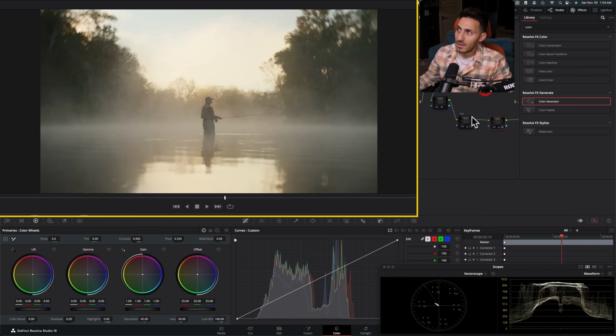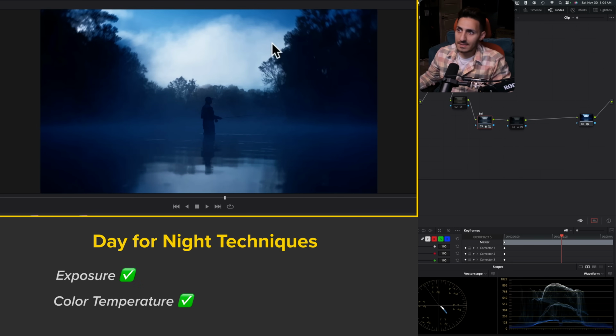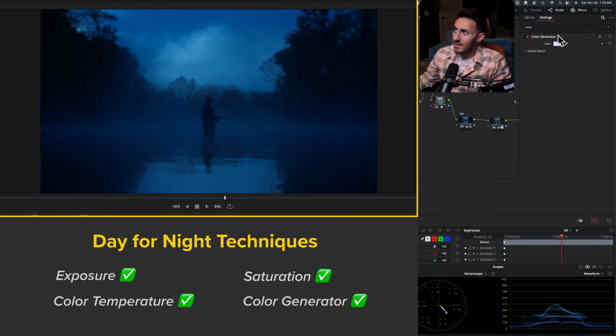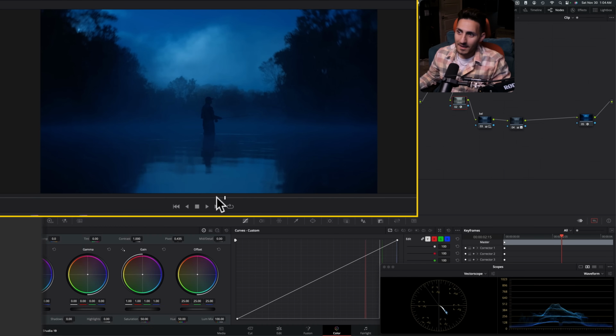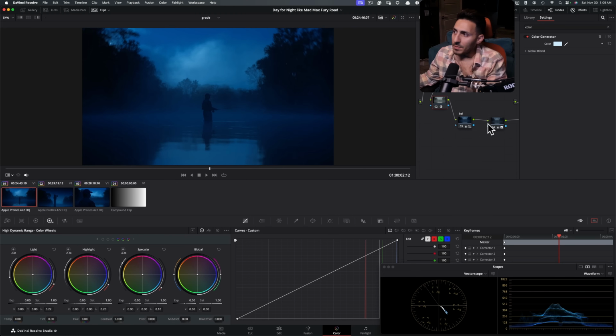So if we go through and break it down, where we started with this and then went and controlled our saturation, and then with our color generator technique, we ended up here. And now, if you want to dial it back and get more of a realistic look, there are a couple of ways that you can do this.